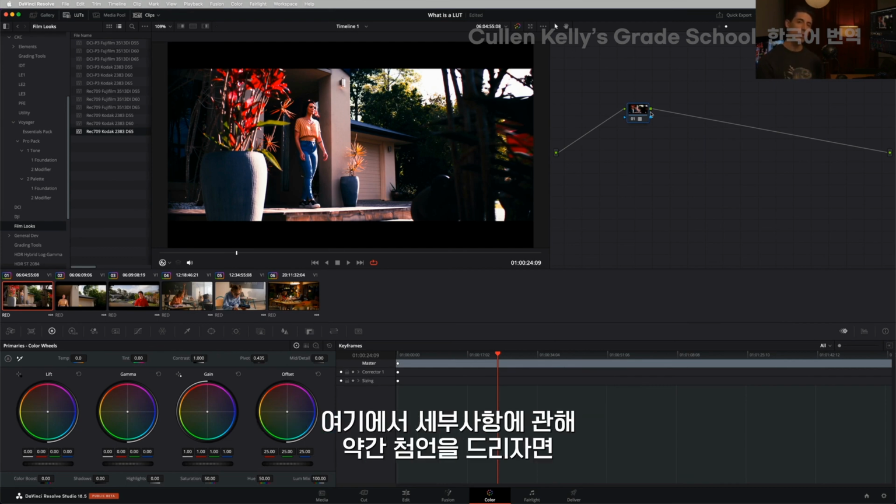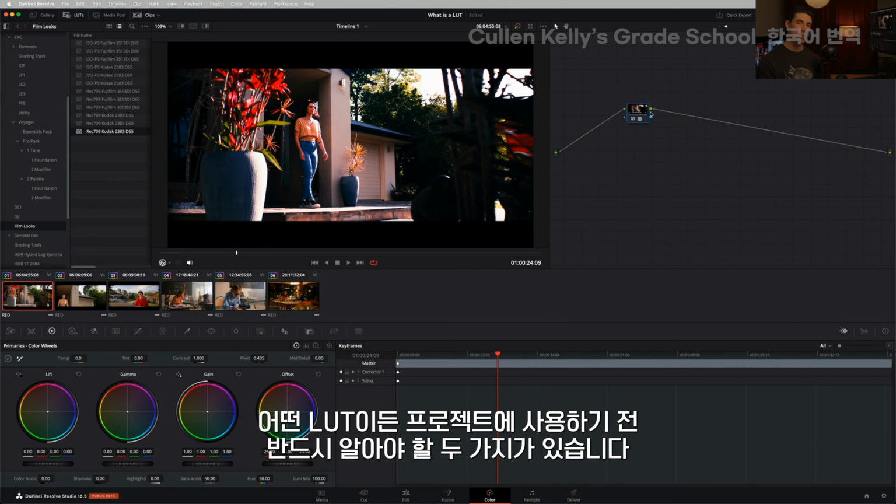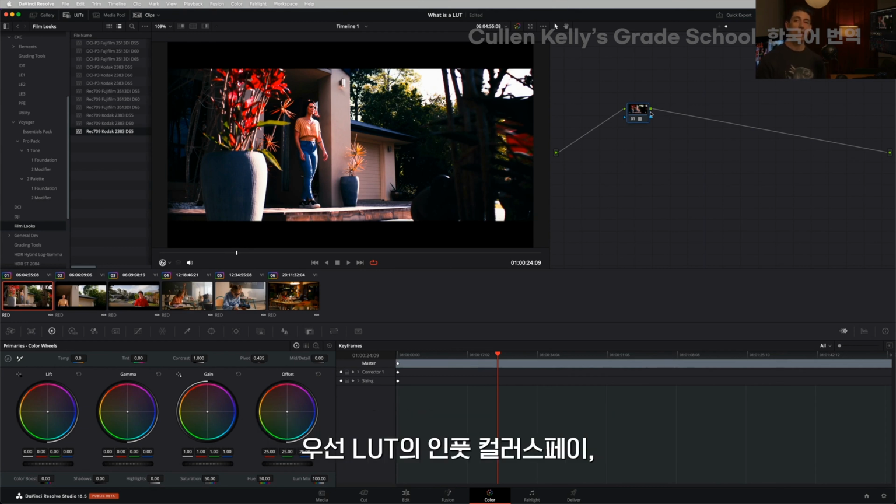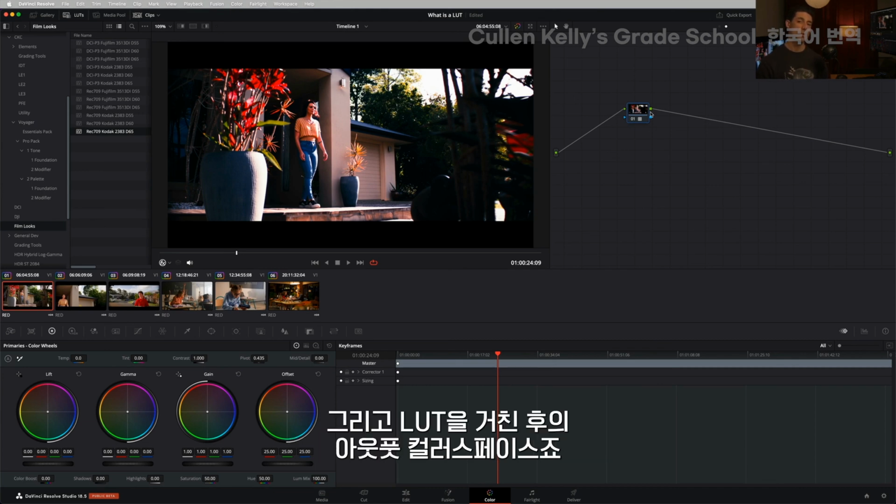And to put just a little bit more detail on that, the two key things that we need to know about any LUT before we go out there and use it in a project, we need to know what color space the LUT is set up to expect. That's always just going to be one color space. And we need to know what color space the LUT is set up to return.